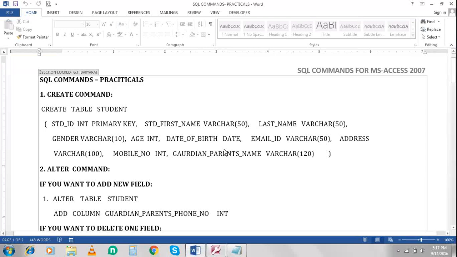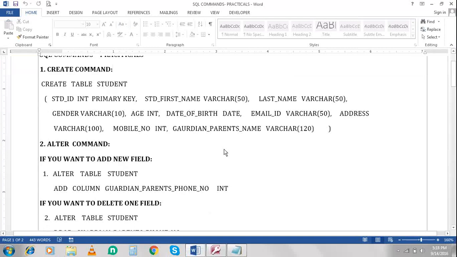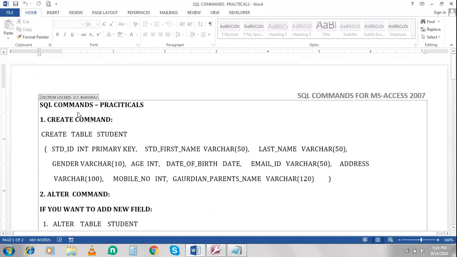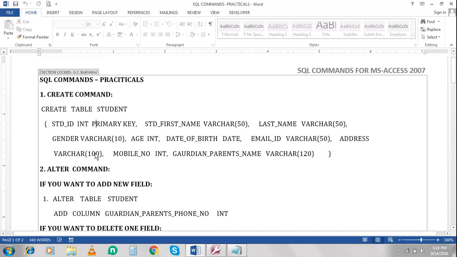I think everybody has this particular material with you, so we'll go one by one with the explanation. Got the idea? First we'll be looking at the create command. You already know, but still I'm saying why we should use the create command. The create command is used for creating a table. While creating the table, you have to give the name of the table as well. So the first line of this command is create table and the table name.